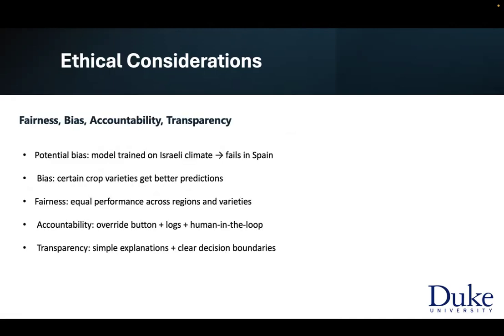Now, ethically, the biggest risks are bias and uneven performance. A model trained in Israel may not work well in Spain or in the US. Also, some wine grape varieties may get better predictions than others, or some are more sensitive to sun than others, or vice versa. We handle this with a human in the loop, with override control, transparency, and clear logs. Fairness means making sure that all farmers eventually get the same level of accuracy.